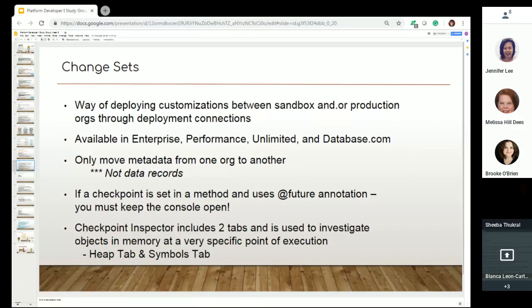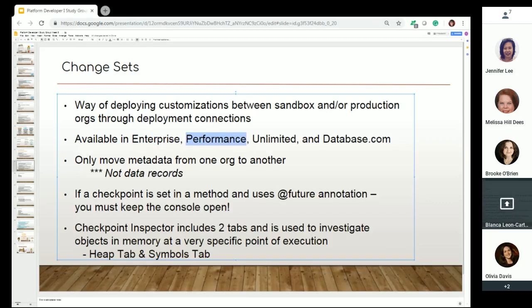So a little bit more about change sets. Change sets are a way of deploying customizations between your sandbox and production orgs through what are called deployment connections, which is part of how you set up and configure the changes. You have to establish these deployment connections. Change sets are available in Enterprise, Performance, Unlimited, and Database.com. And one important thing to note here is that you only move metadata from one org to another. You're not moving data records.